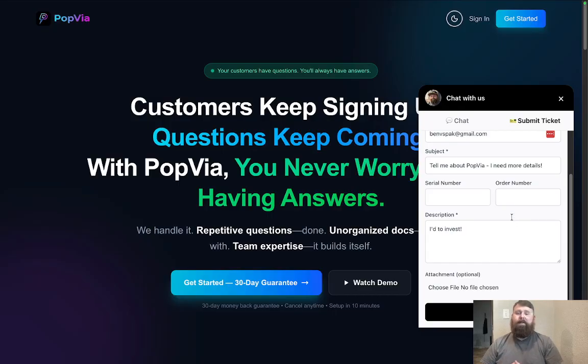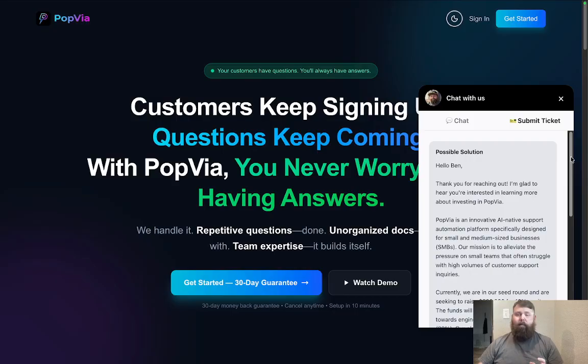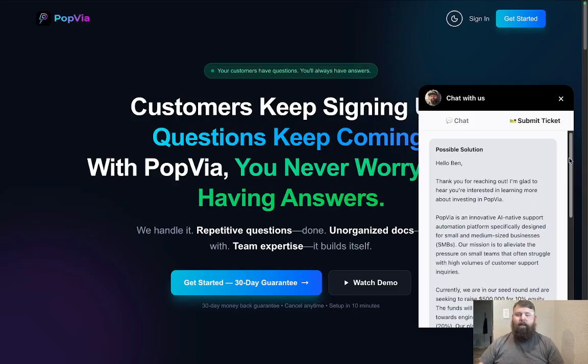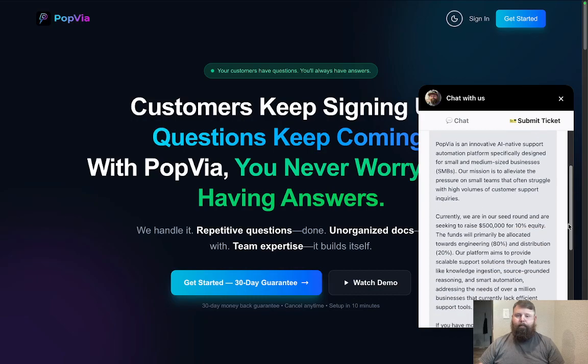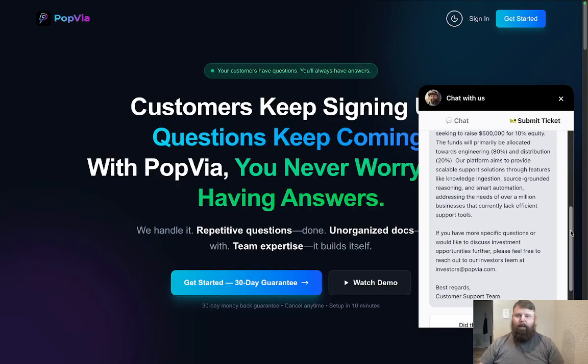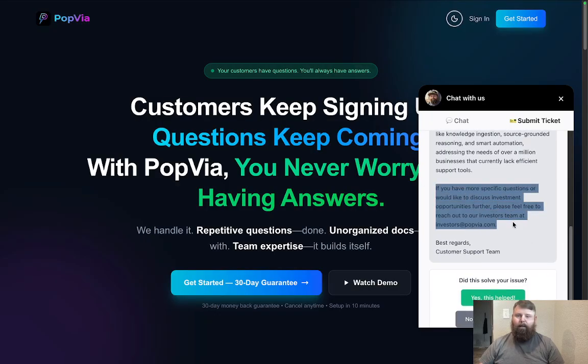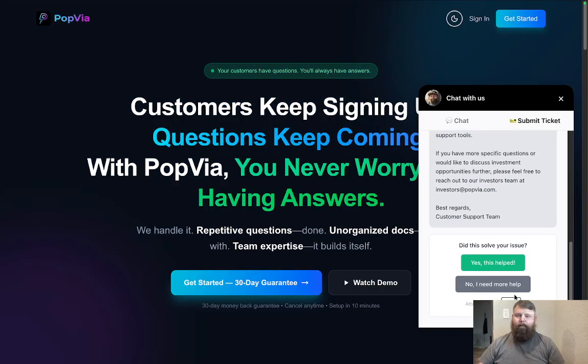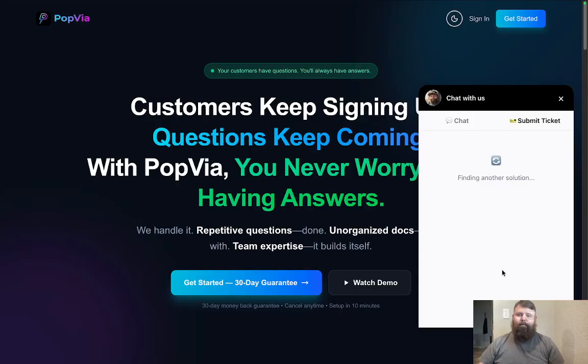And what's going to happen is this AI is going to come back and say, hey, we think we might have a possible solution for you. And let's see. Well, here we go. Since we index the site, it provides details on how much we're raising, and it also provides details on the investor email that we have. So I'm going to go ahead and just say that that didn't help. What it's going to do is query once again just to see if it can find another solution.